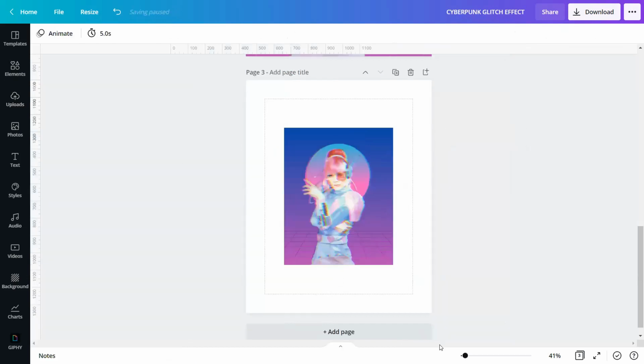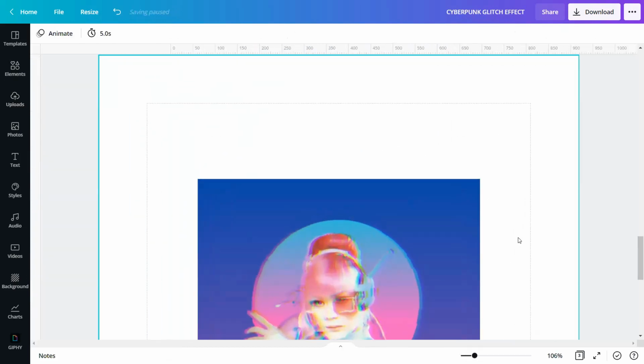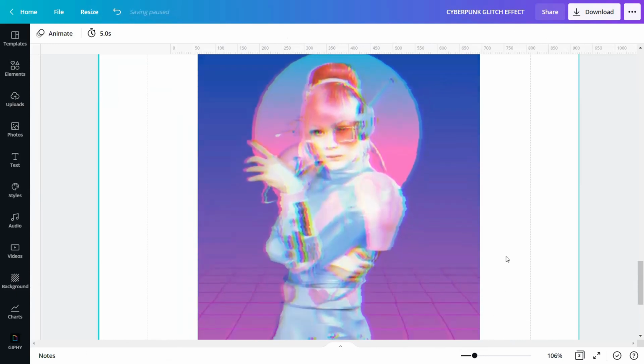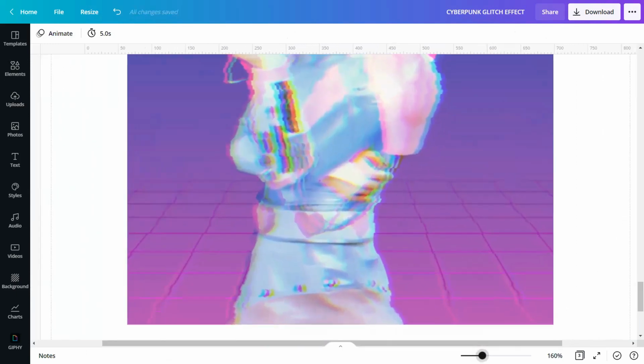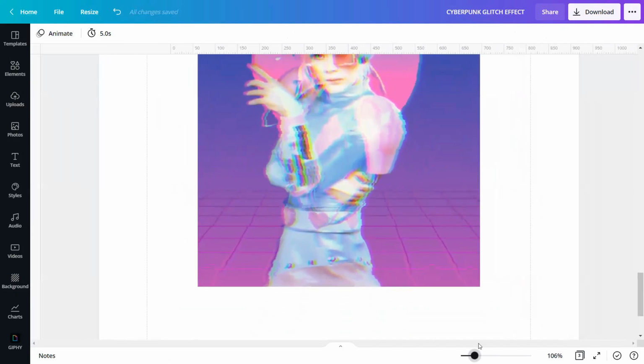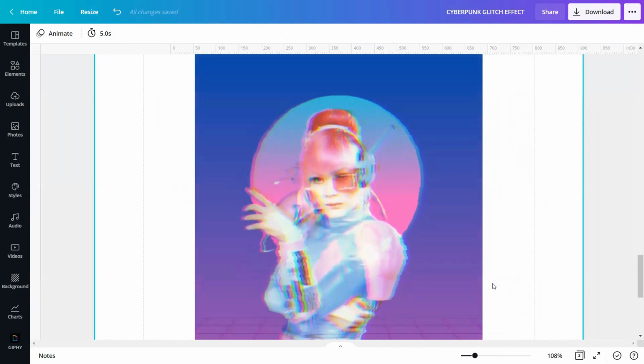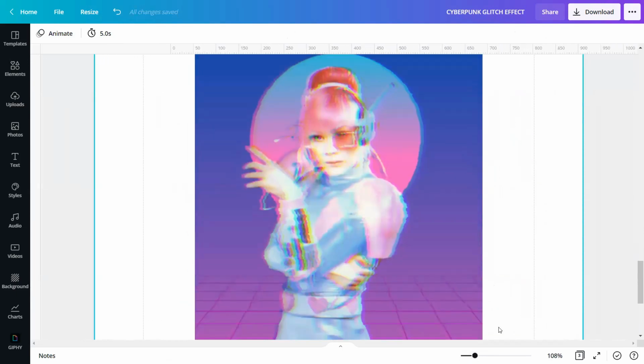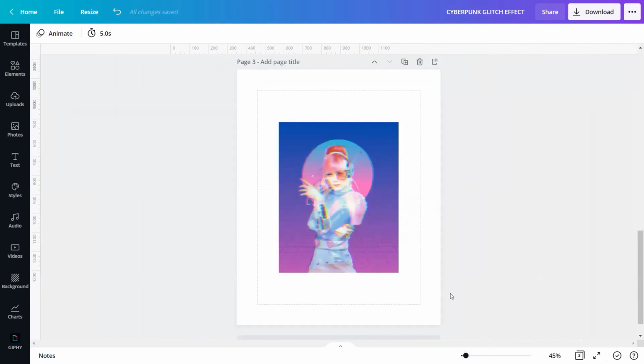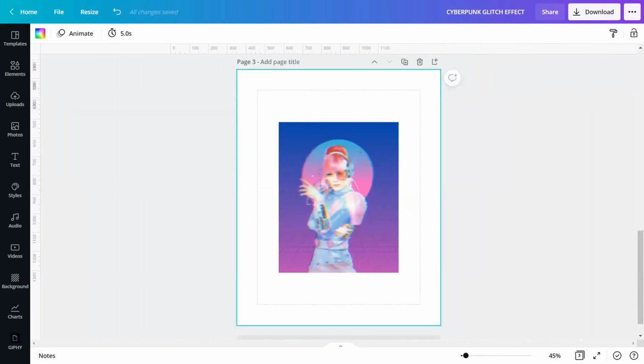Remember that these settings may vary. You can change them depending on the look you want. Now, see how the design looks. Now, let's set the image as a background.